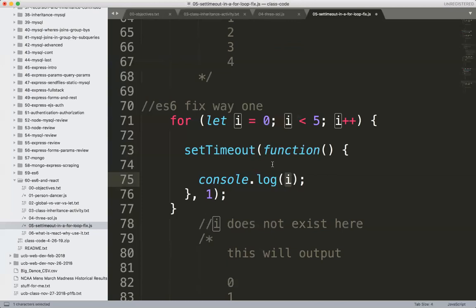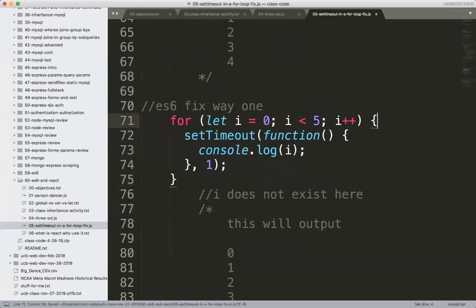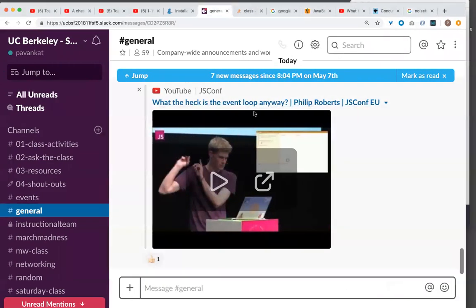That doesn't sound good enough. I think what they might do is ask you to explain the event loop, which I've never actually gotten asked, but you guys probably will.